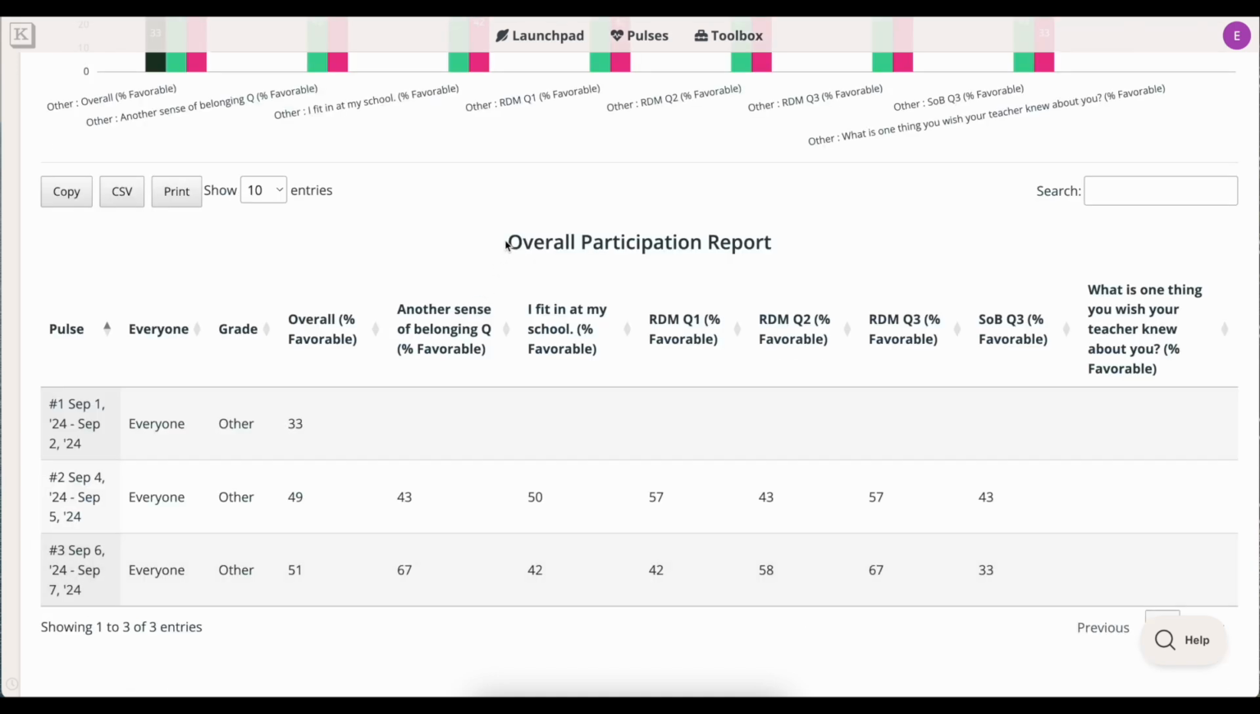Let's look at the other option we provide, which is a table. Each pulse window is displayed on the left-hand side in the very first column. And then the data that is displayed for each pulse is shown in that same row as the pulse window itself. If there is no data displayed, for example here, what is one thing you wish your teacher knew about you? That is actually an open statement question, and so there would be no favorability to display in the results.